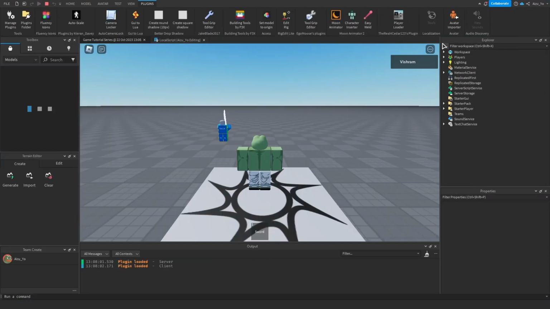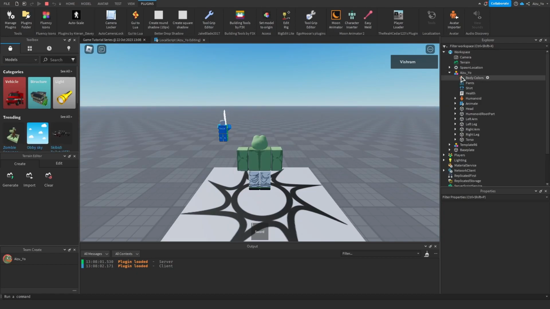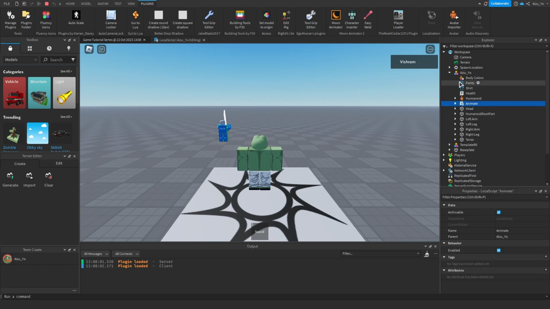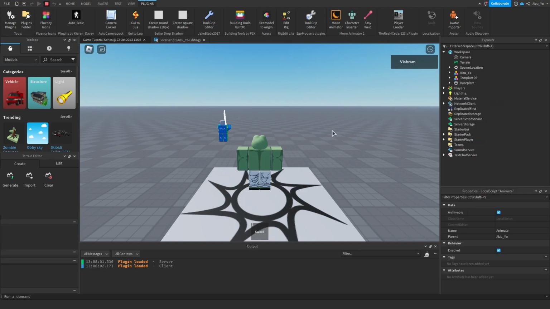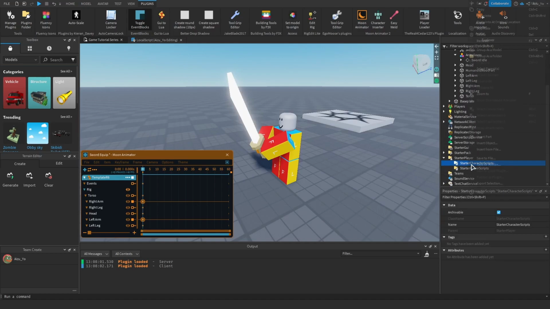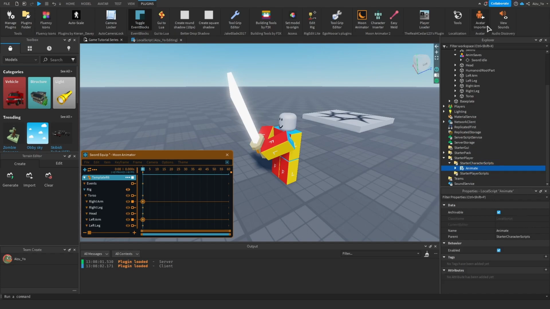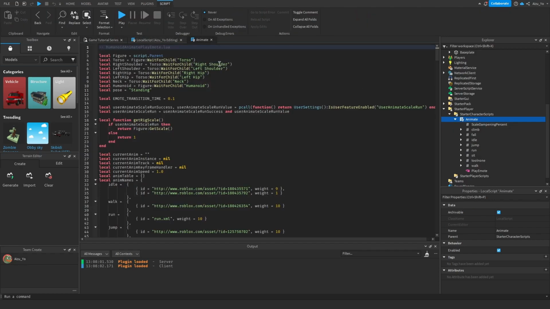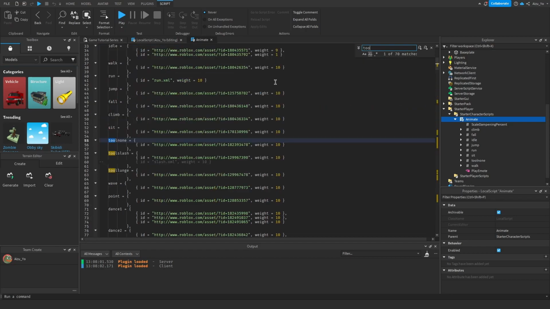Stay inside the game. We can fix it by going into your player, going to where it says animate, and copying that script inside of your player. Then you can end the game, go into starter player and paste it into starter character scripts. Now open up the script, press Control F and look for tool none. It says tool none right here, so we can delete this.